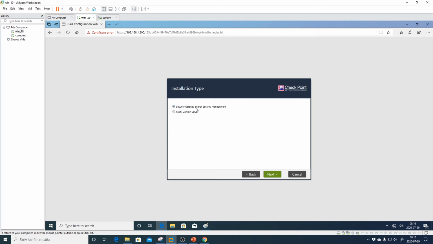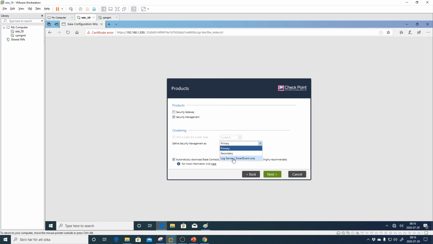And security gateway and or security management server. Next. And we will deselect the security gateway because we don't want to run the security gateway and the management station on the same box. And we are only going to have one, so it will be the primary. And you see here that you can select secondary and log server. A log server is maybe something that we should do separately, just to show you how it works. But you see here that we have a primary security management server, and we have deselected this.